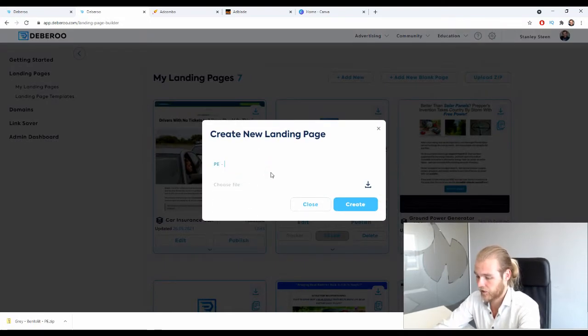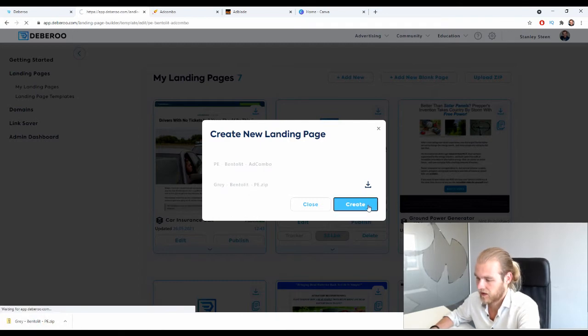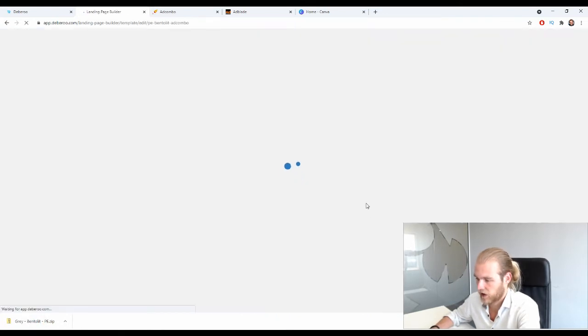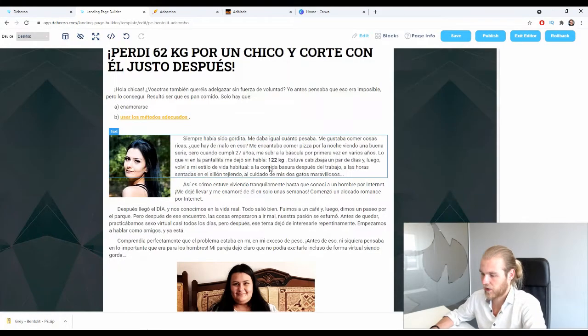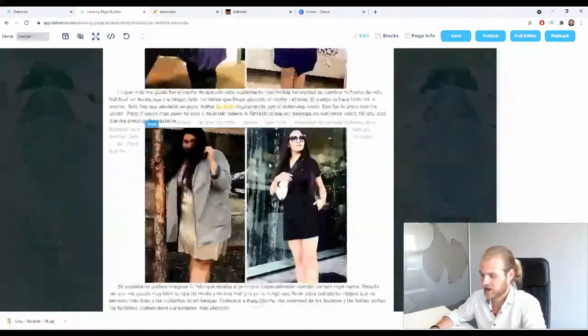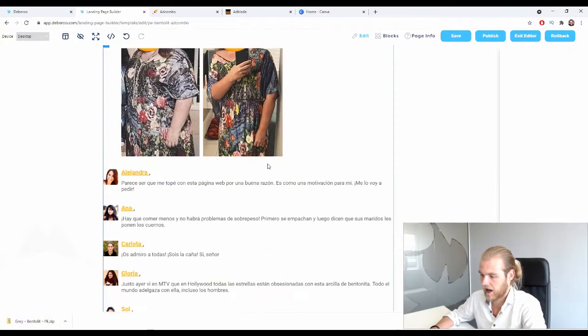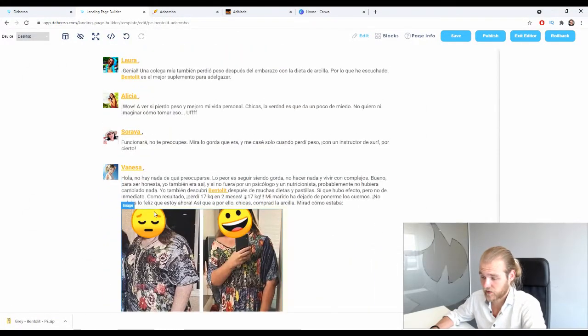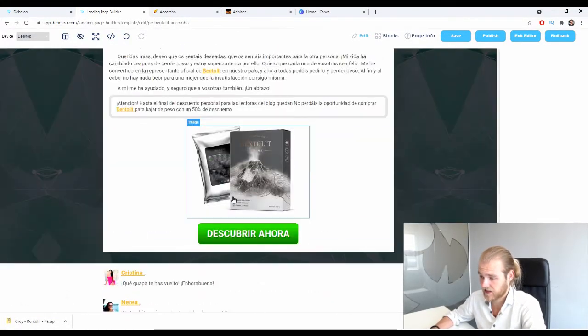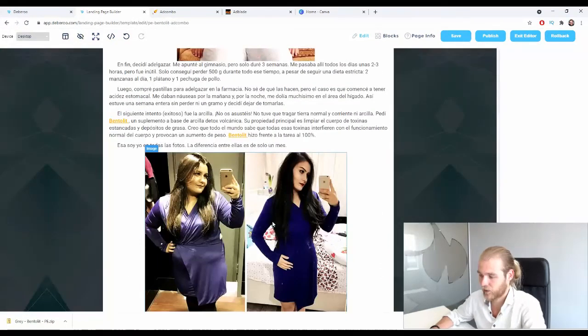It's going to be a Peruvian campaign, and we're going to call it Bento. There we go. Okay, and I like to have AdCombo in there so that I know where I got it from. We can drag in this zip file. And there we go. So now the editor is going to open up the landing page. This is it. All right. And we can change anything that we want, whether it's the pictures, the text, the call to action. We can change whatever we want.